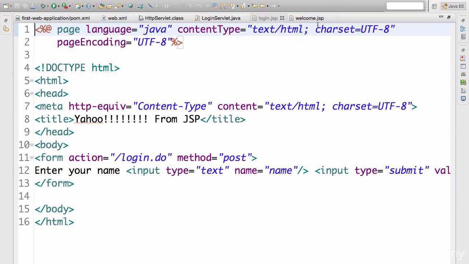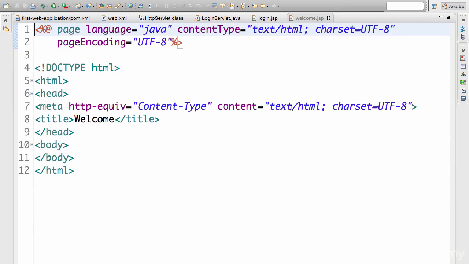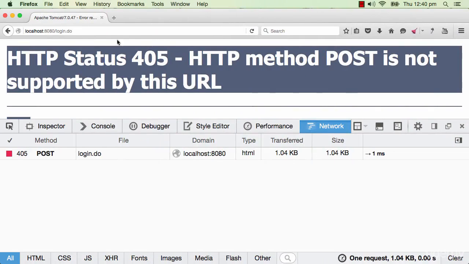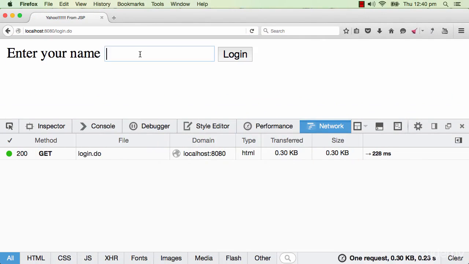Control D is the shortcut for deleting something in Eclipse. Delete the complete line. I have a title, body. I'll just say welcome for now. We want to actually get the name and display it in here, but for now we'll just show welcome. So now I'll reload the login.do page and it says enter your name. I'm going to enter Ranga K. Aha, there you go. A welcome page came up.